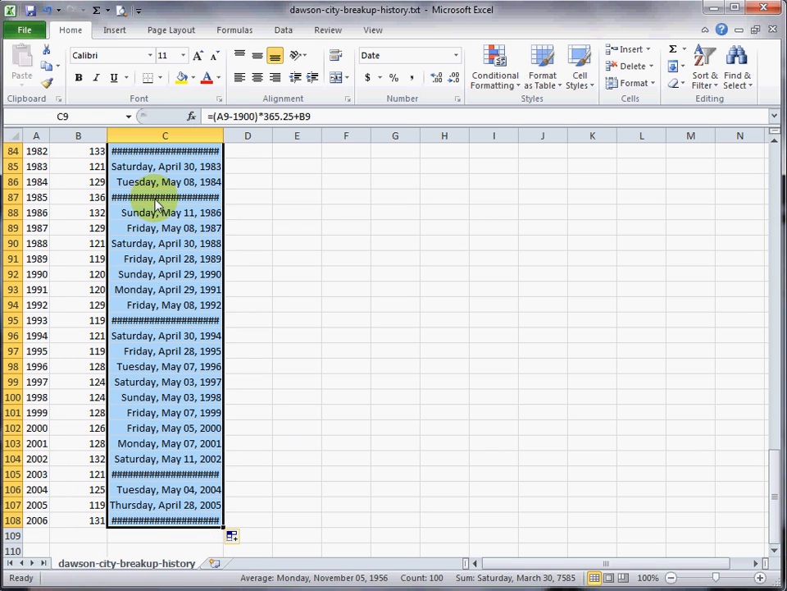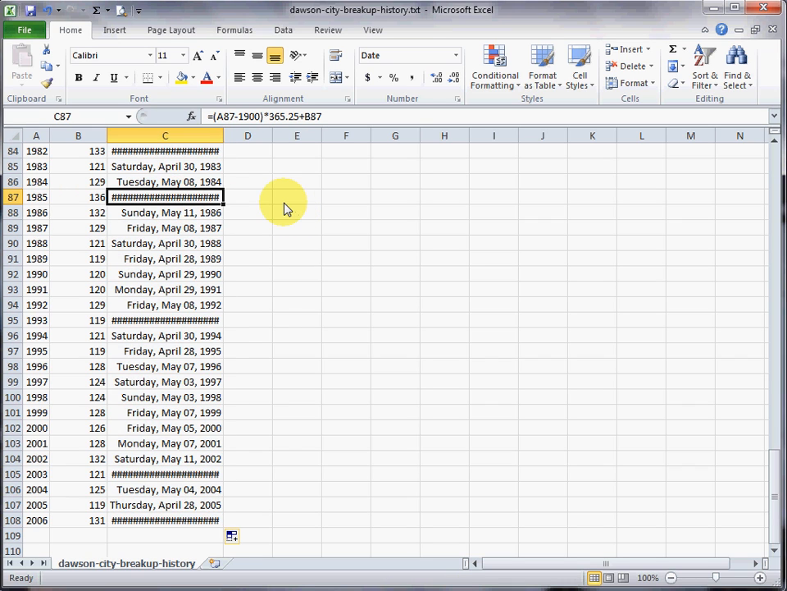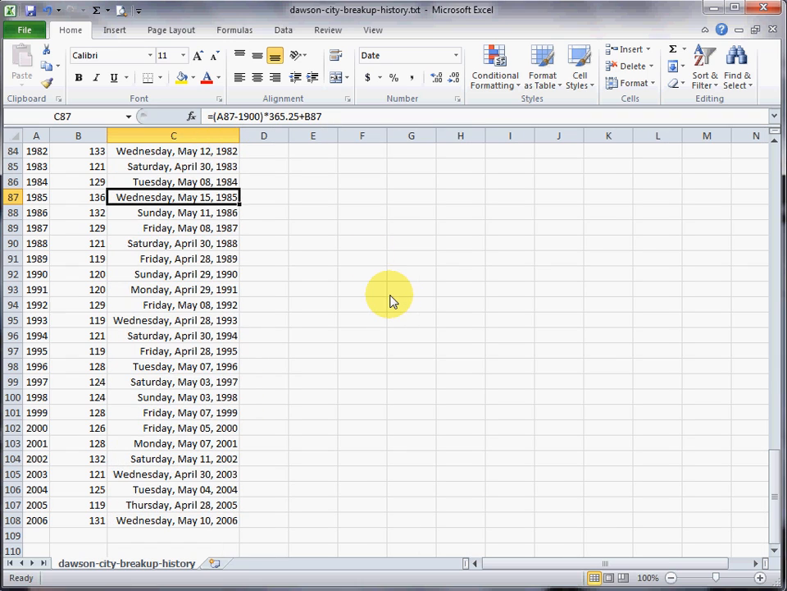Now I can just fill it in for the rest of the years that we have here, down to 2006. Notice those hash marks. Whenever you see the hash marks in Excel, your column's just not wide enough. It's not a mistake. Just make the column wider. And auto-fitting it is the easiest way to do that.